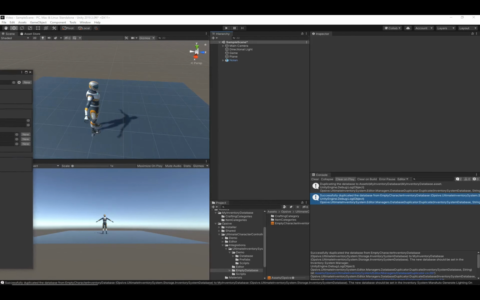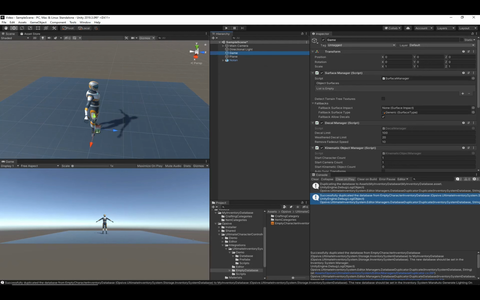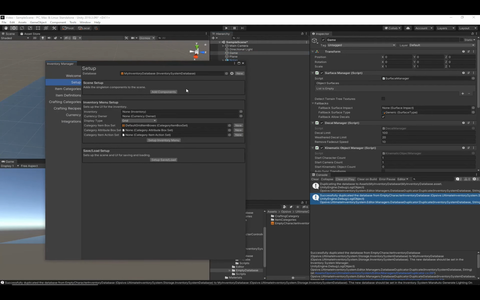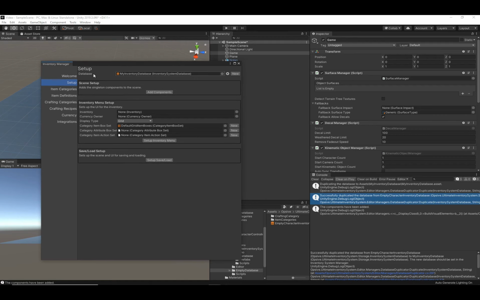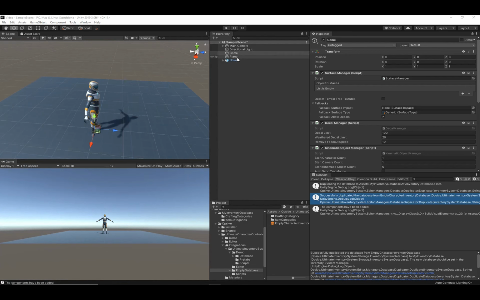Now that it's been duplicated, let's go back to the setup manager, and let's make sure we add the components to the scene. This will add the inventory system manager to the scene, which will point to your new database. So that is all set up, and let's now focus on the character.